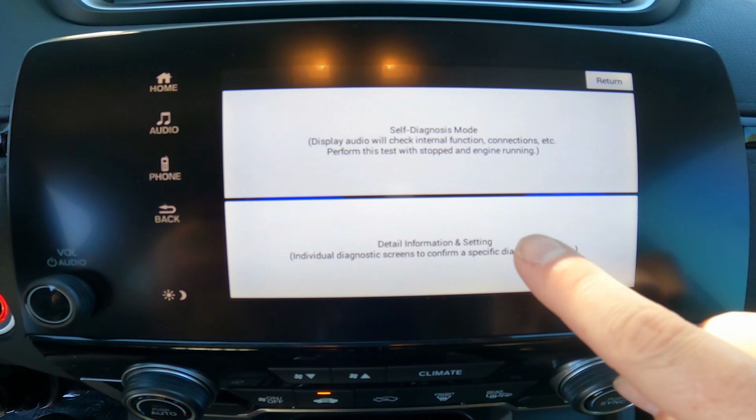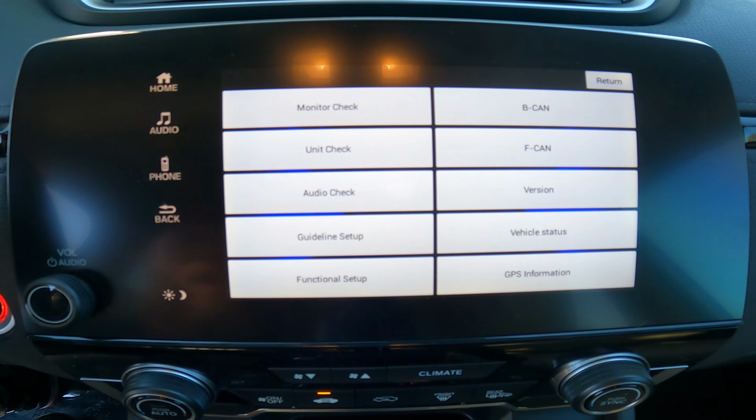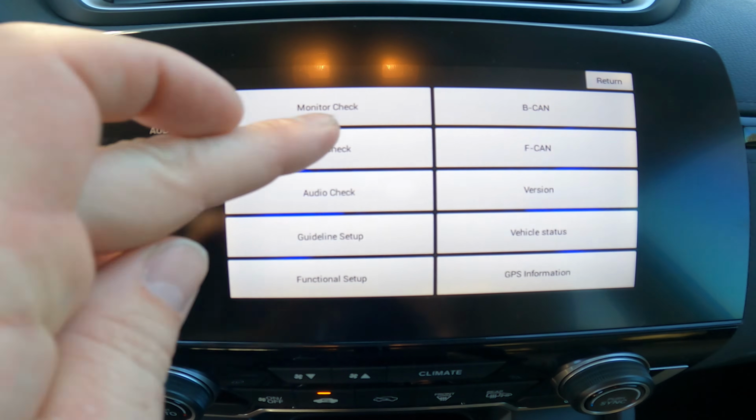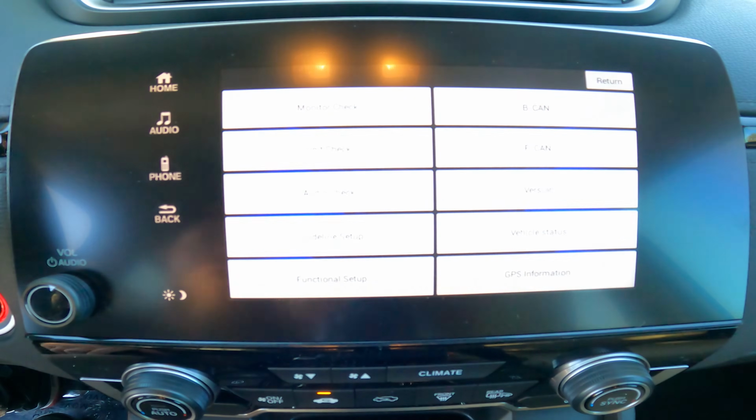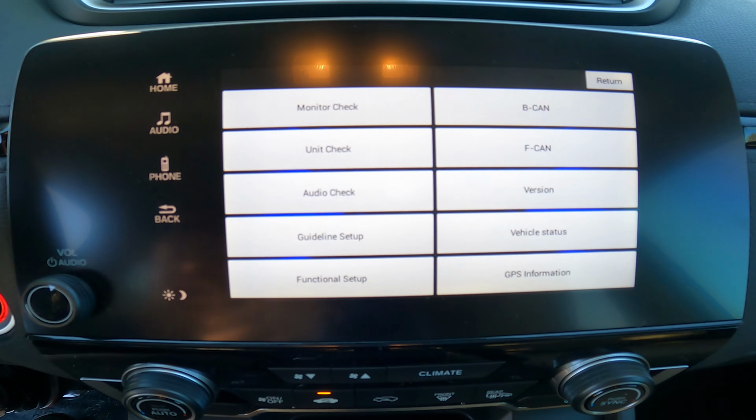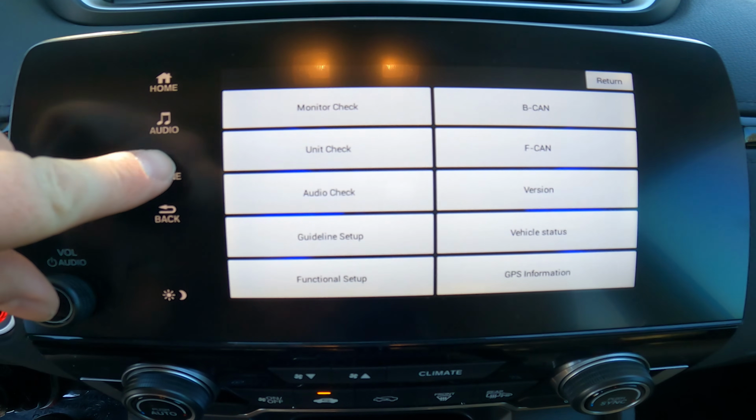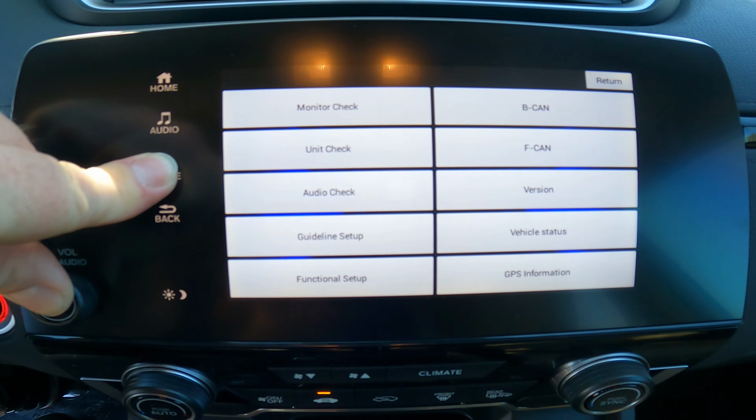Now in the bottom portion, this is where you're gonna get some additional options that you can play with as far as versions, different guidelines, setups, audio check, units, monitoring. So unit-wise, if we're jumping in here, I can play with some different things here, right? I'm gonna back out of that for a second though, because there's an additional screen that I wanna show you. So from here, I'm gonna hold down the volume button and the phone button. Once again, I'm gonna press both these for a couple seconds.